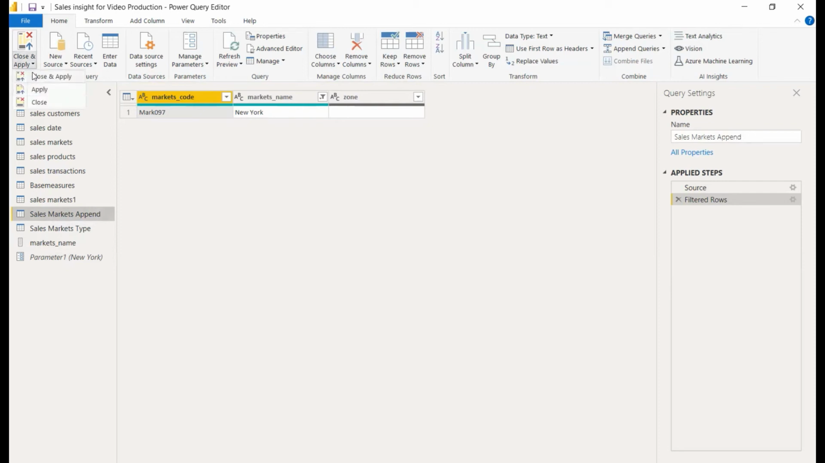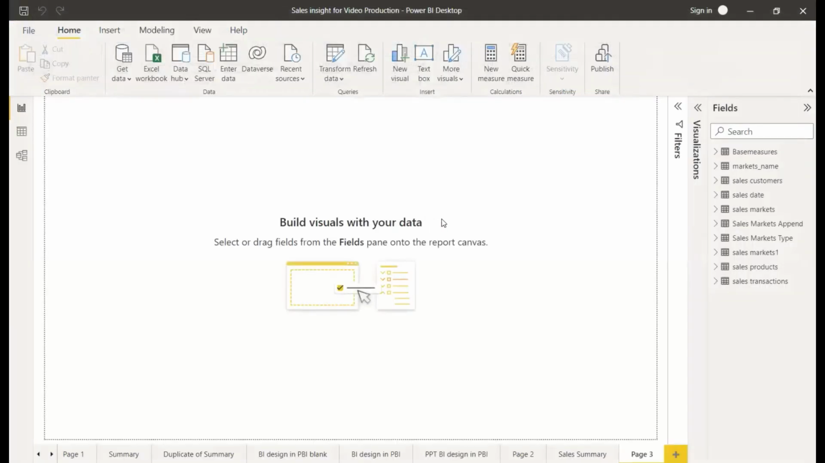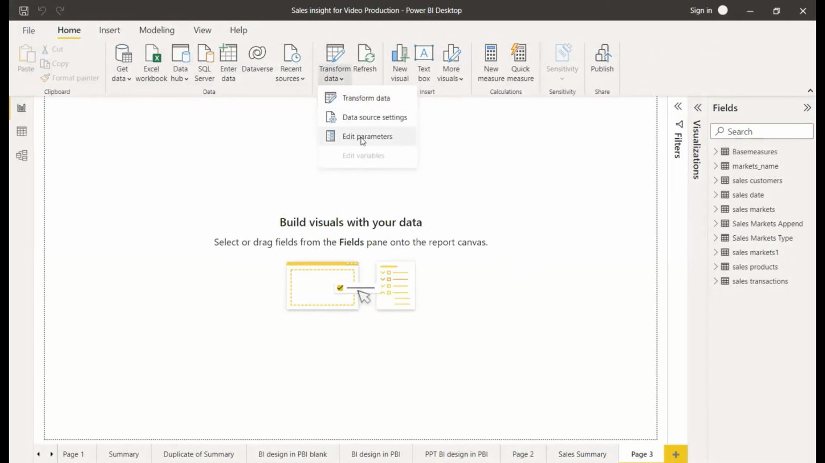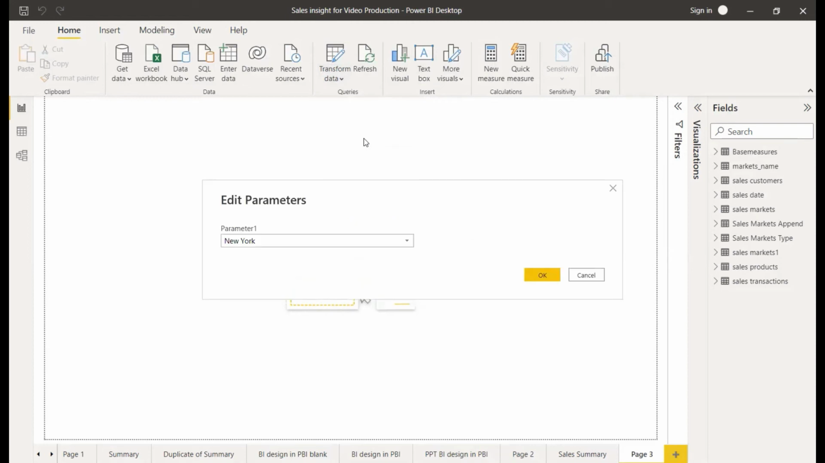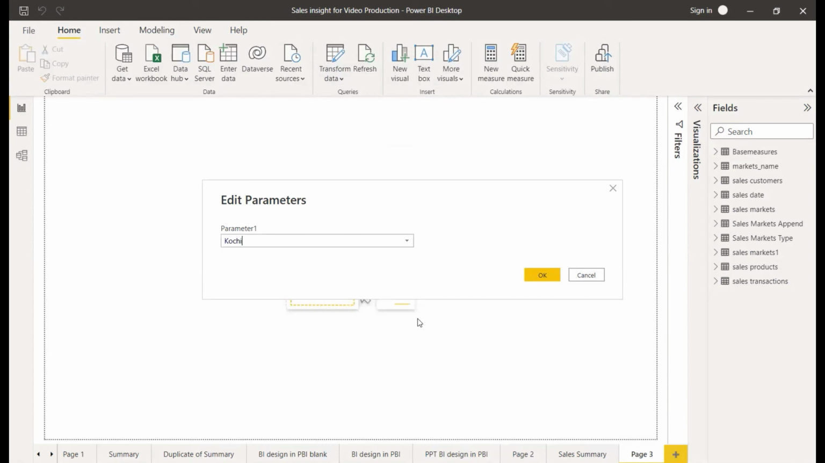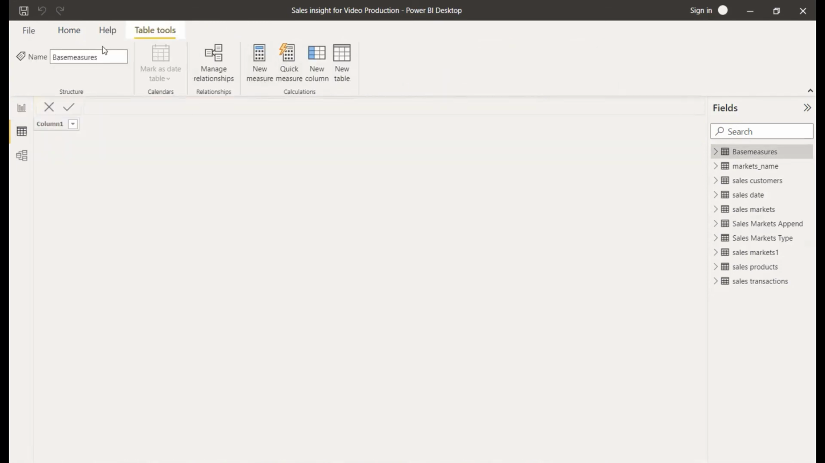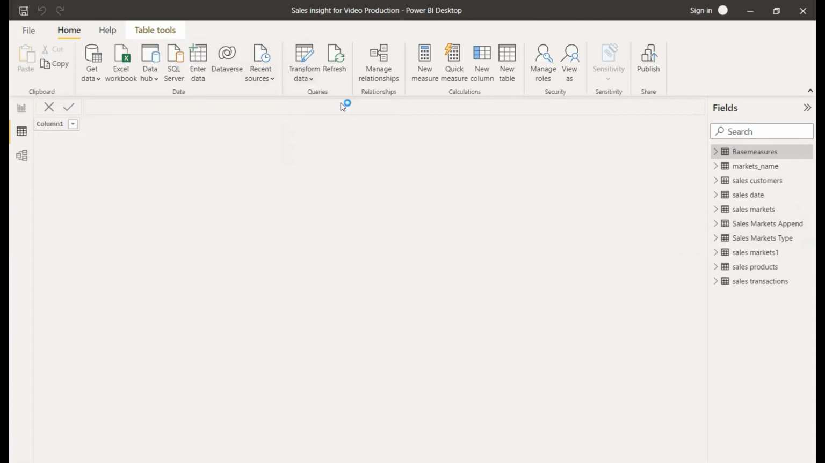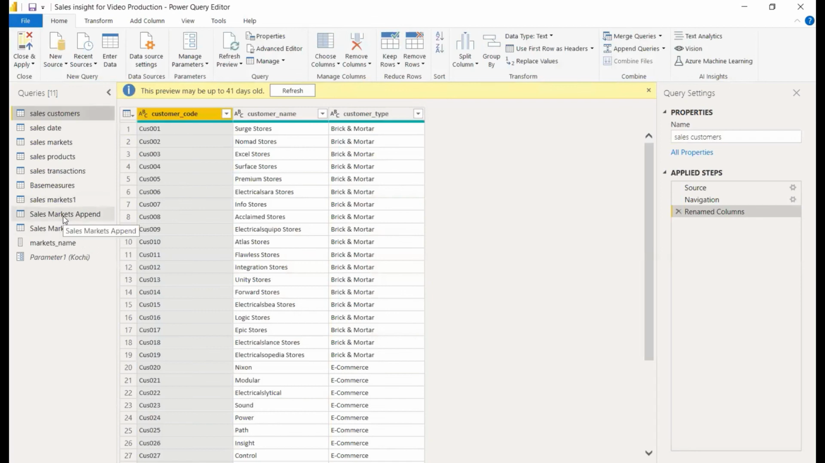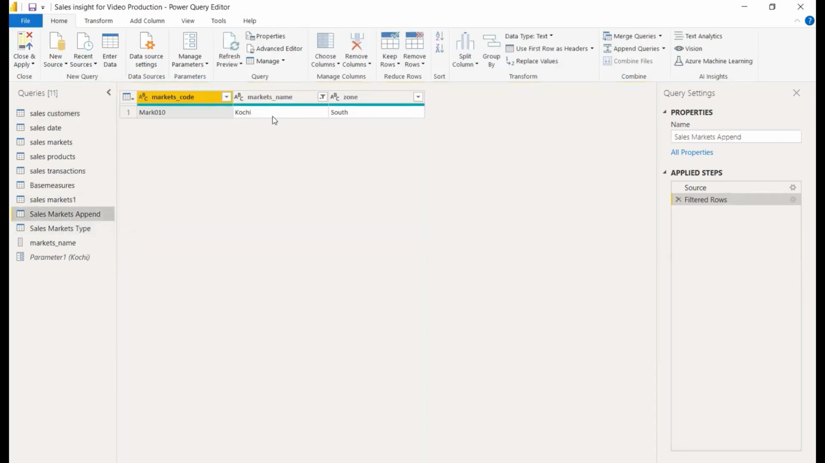So I can close and apply. This takes me to the Power BI window. Now, if I click on Transform Data, I've got this Edit Parameters option highlighted. I click on it. Now it's set to default to New York. I can set any parameter from this list: New York, Chennai, Mumbai. I'm going to select Kochi, for example, and click OK. If I go back to Transform Data in the Power Query window, as I've selected Kochi in the Edit Parameters, and go back to the sales markets append table, all I'm seeing now is Kochi.